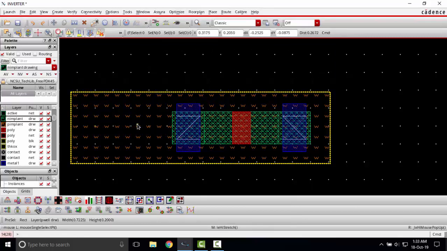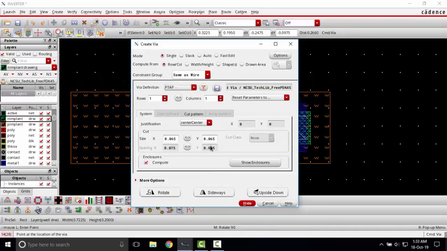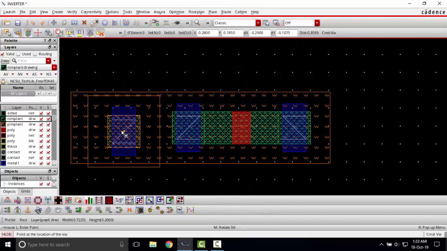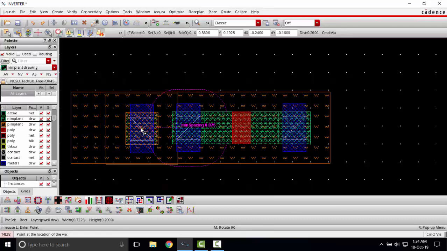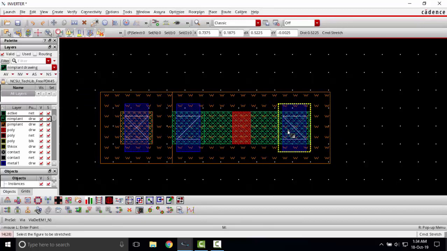Now I have to place another contact to the POL to connect the body to the ground. So I'm pressing O and here I'm choosing P-tap. I will place this P-tap layer as close as possible to the N-MOS. I'm placing it here. Now I'm stretching this POL closer to here. Okay, done. Now our N-MOS is almost completed.